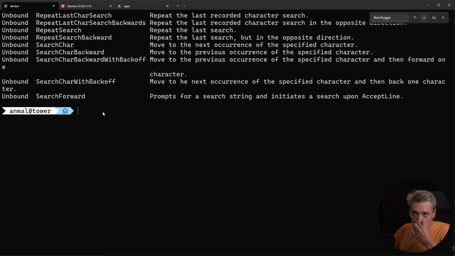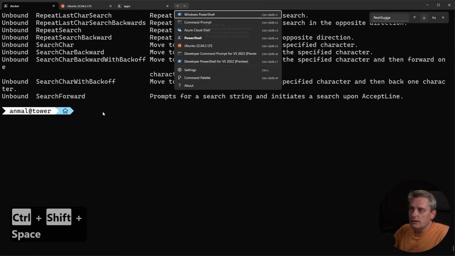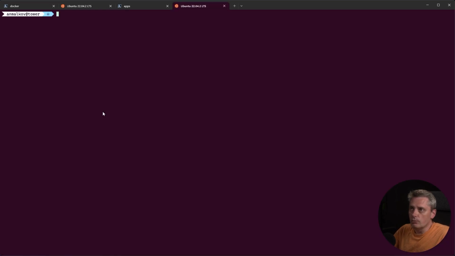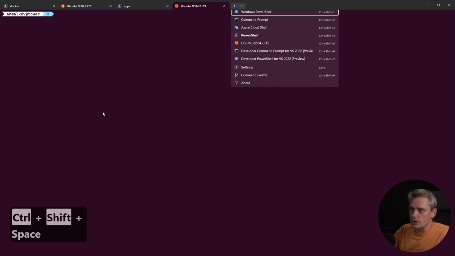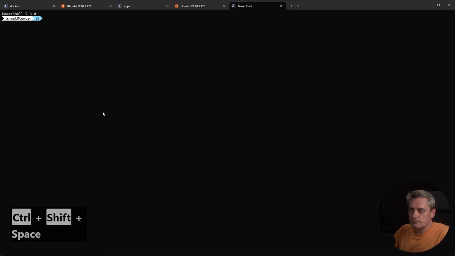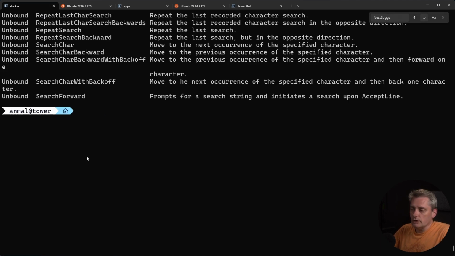But sometimes you don't want to use the mouse, and you want to use the keyboard. For the keyboard, the first shortcut that I want to tell you is Ctrl-Shift-Space. If you type Ctrl-Shift-Space, you see it immediately opens the window to open a new tab. Then you can say, for example, I want to open Ubuntu. Then again, you can press Ctrl-Shift-Space, and say, I want to open PowerShell. This is a kind of time saver, so you don't need to switch to the mouse and open it and again switch to your keyboard.